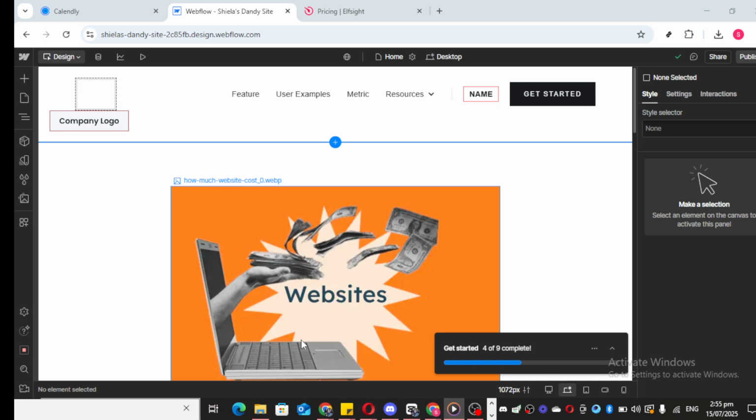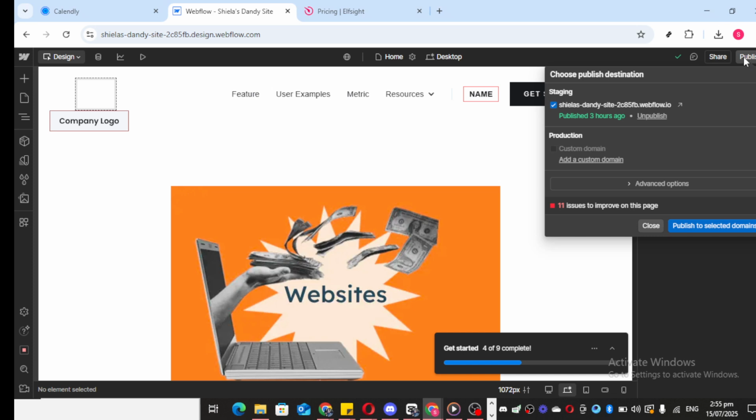Now that you've selected your site, direct your attention to the right-hand side of the screen. Here, you will notice a section labeled Publish. This is where the magic happens. Go ahead and click on Publish.